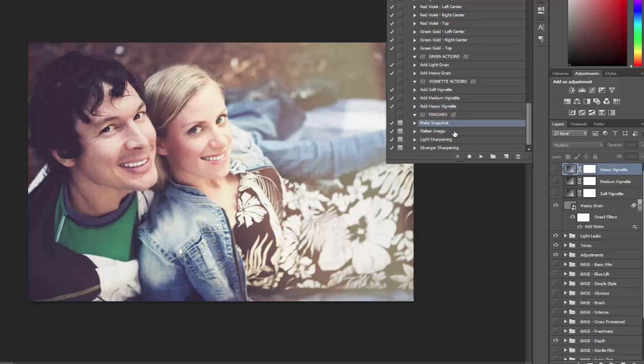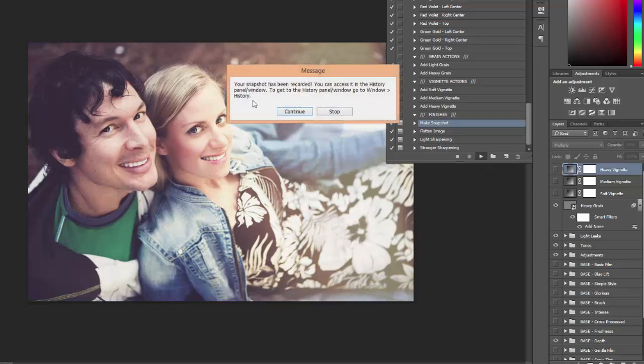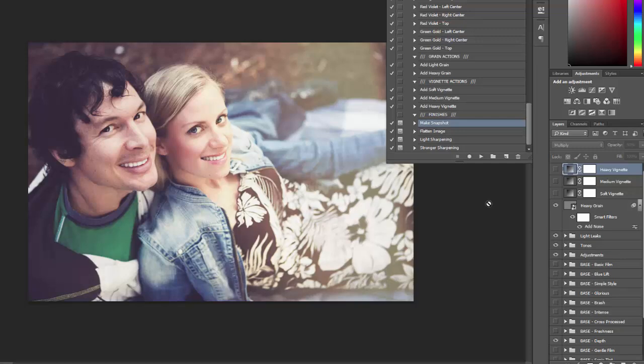There is an action to make a snapshot, which if you're not familiar with snapshots, they're helpful for saving a particular version of your photo so that you can go back and make changes later, as long as you still have that file open. So I'm going to click the make snapshot action, and it just gives you a little message here that your snapshot's been recorded. To view it, you go to the history panel. So I'll show that in just a minute.